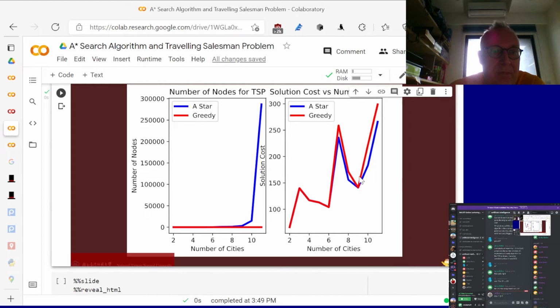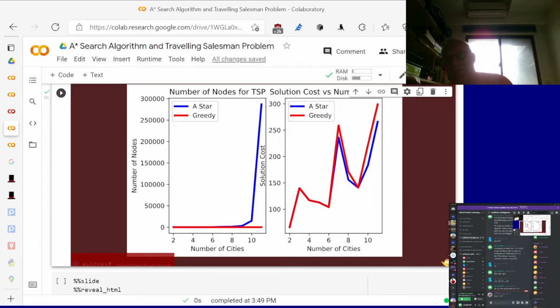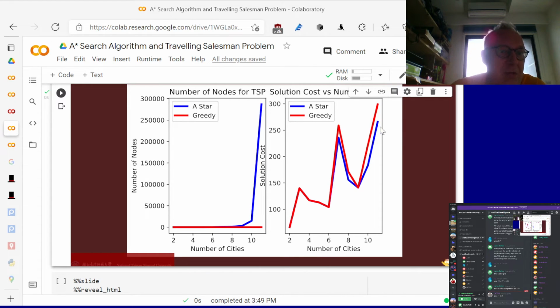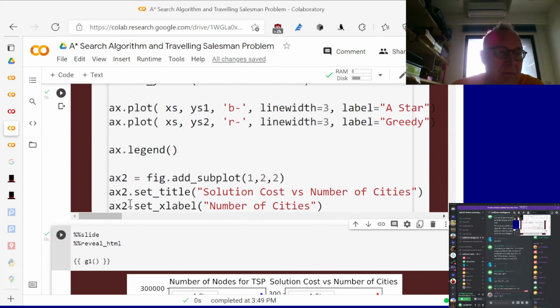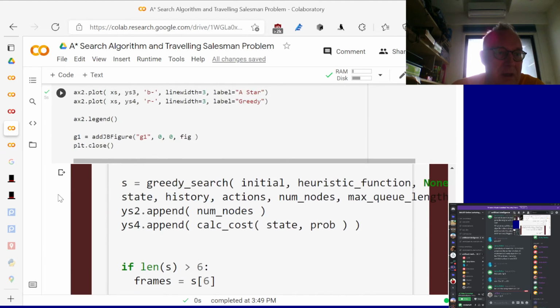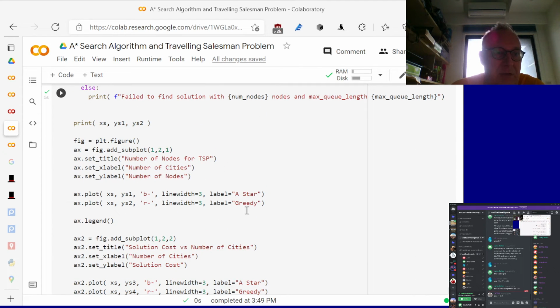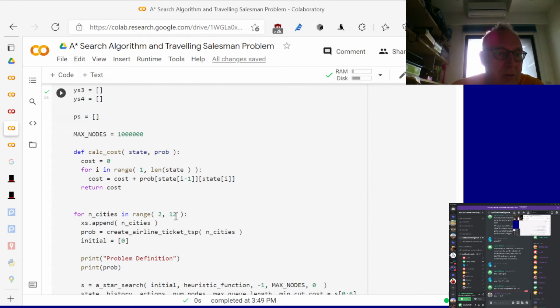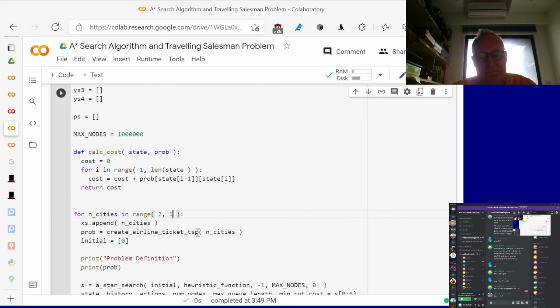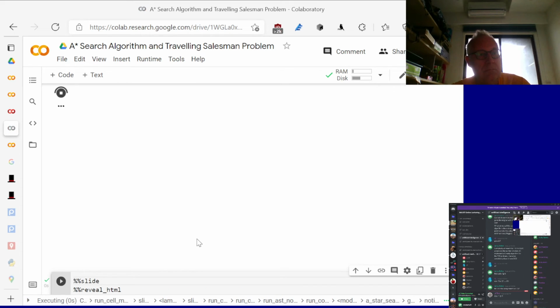A-star search. Of course, the more cities you have, the higher the chance that your greedy search will find a local optimum, but not a global optimum. But again, it does a reasonably good job with a much simpler implementation, as well as a simpler, much faster runtime. So we can try and run it one more time, maybe 13.